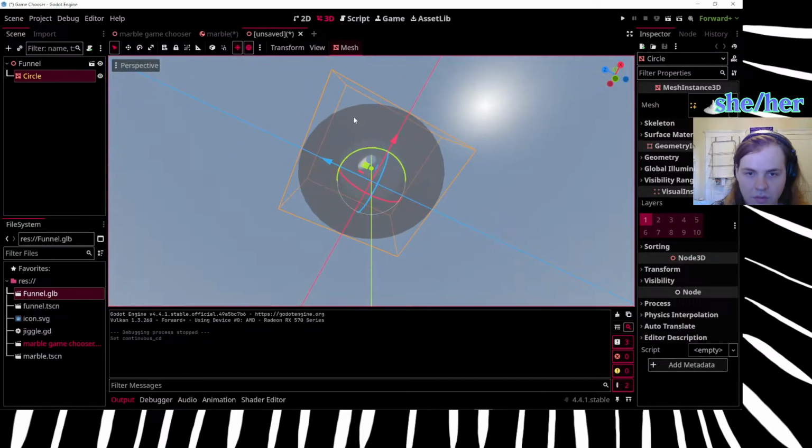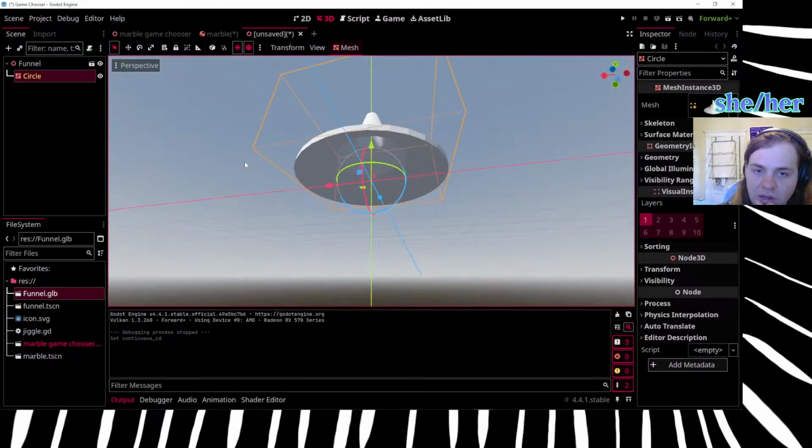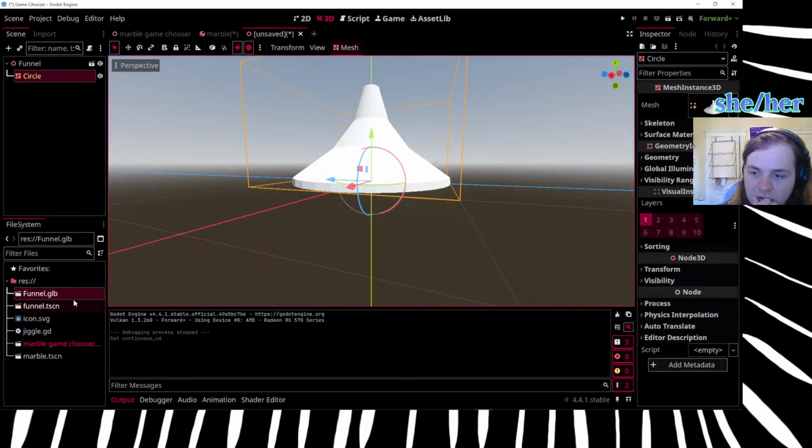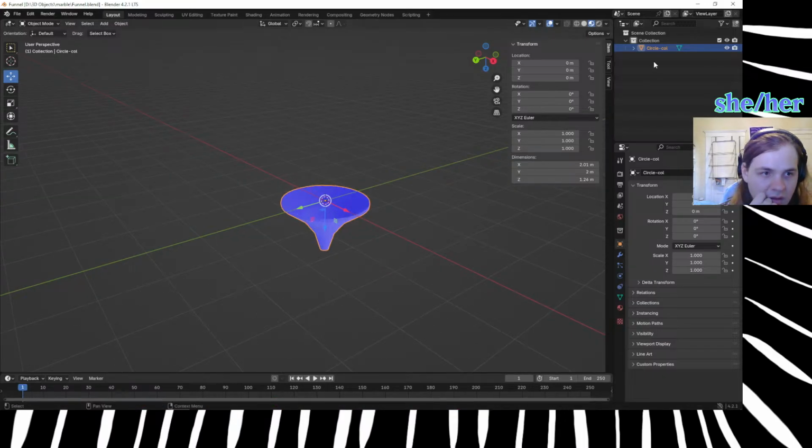Wait, where's your collision? Yeah, I know. But this is a game. I know Blender sort of has a game engine, but officially Blender wants you to use Git for that sort of thing.